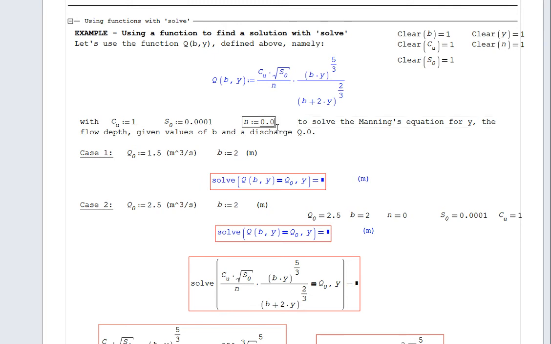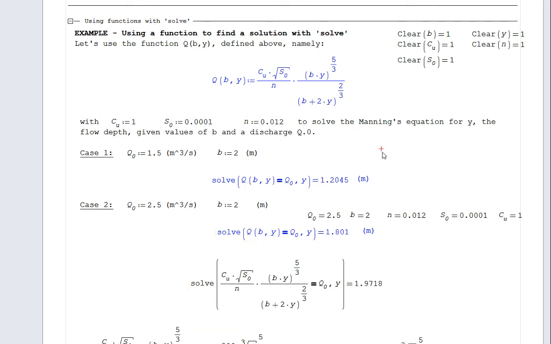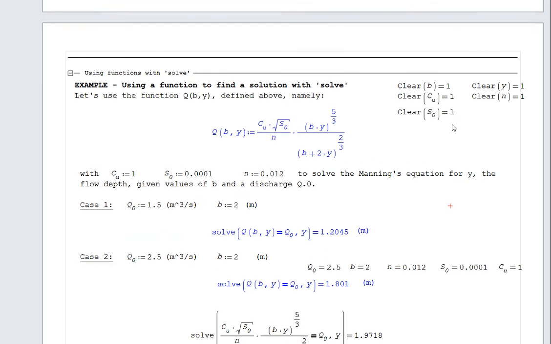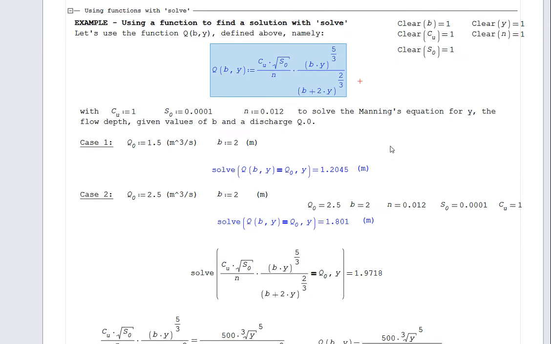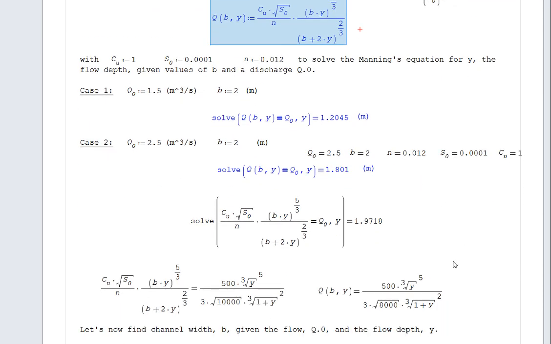If I change this to 0.12, oops, sorry. I change it to 0.24, 0.04, and it changes the value there. So now it's responding as it should. You just have to be careful that you don't carry a value that is stuck into your function. That's why it was important for me to clear all these variables before I define Q of B, Y. And now I am sure that I'm getting the same results.